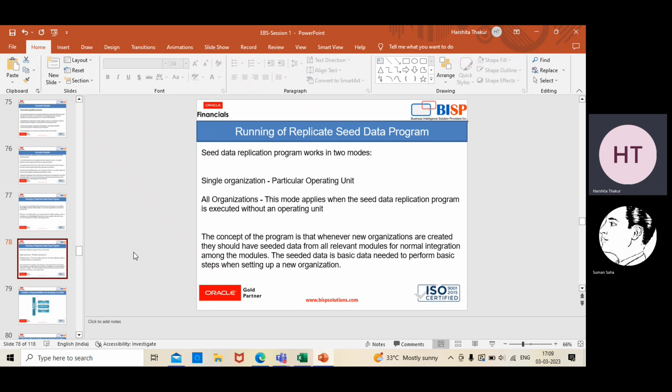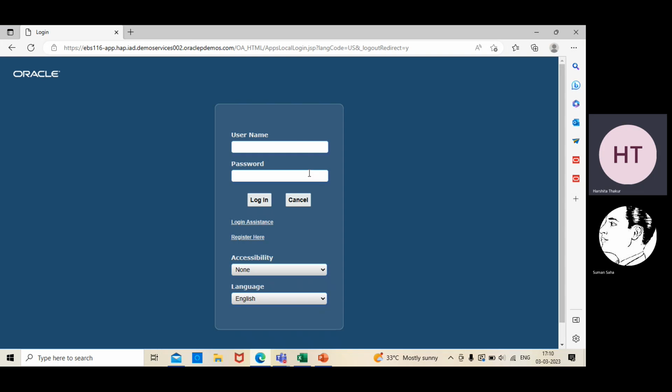As I already said, I'm going to use my particular operating unit for running this program. So first, let's go to the application login.